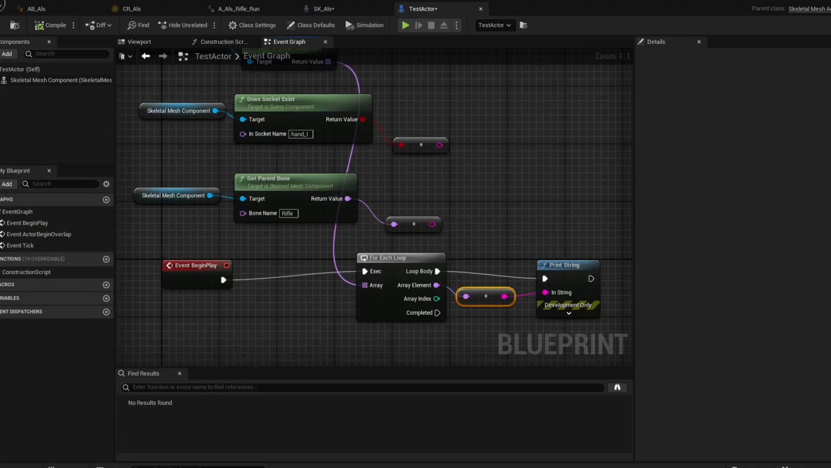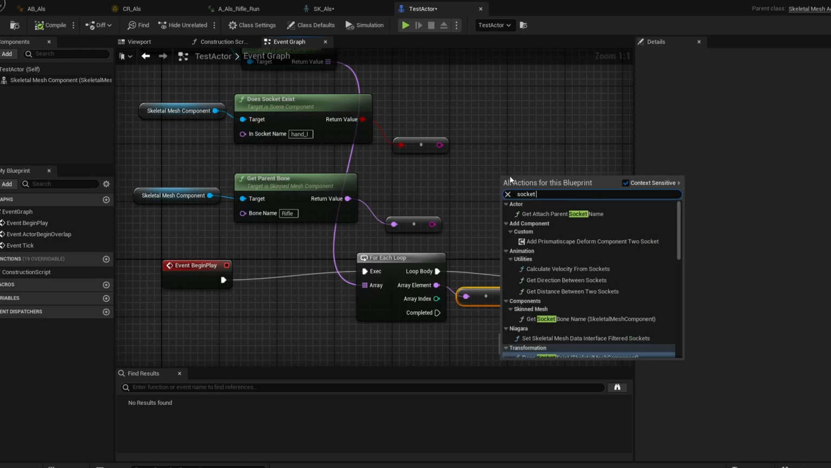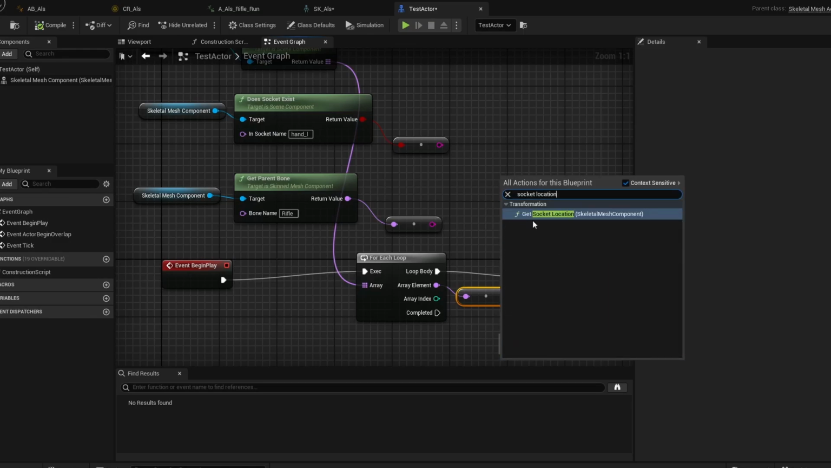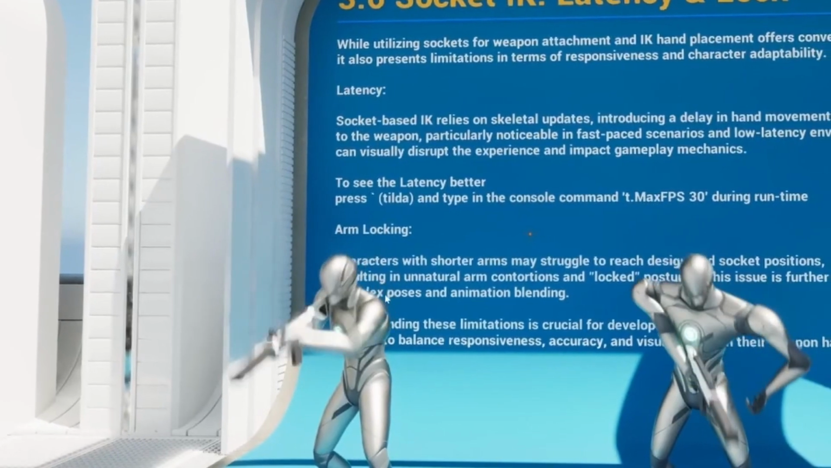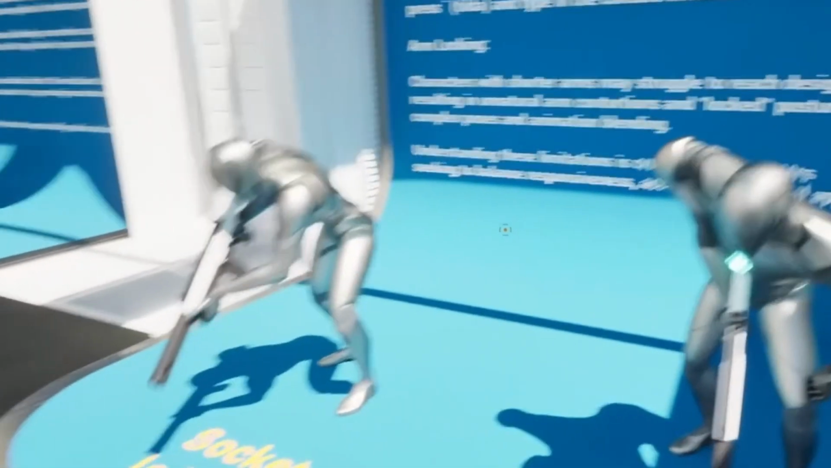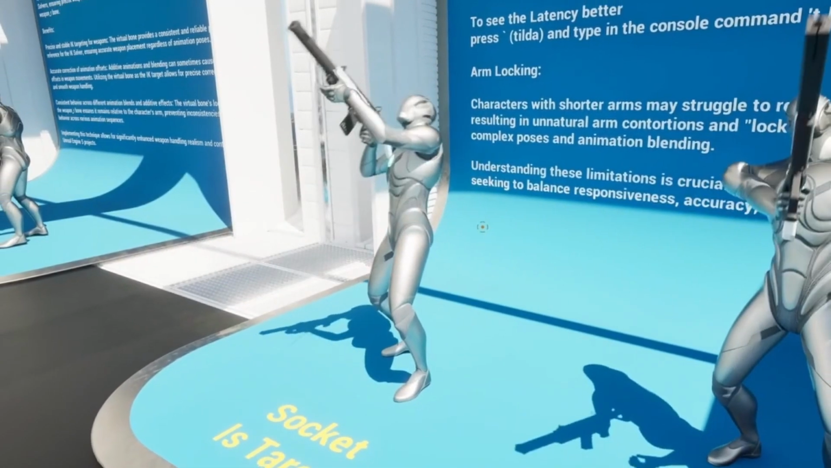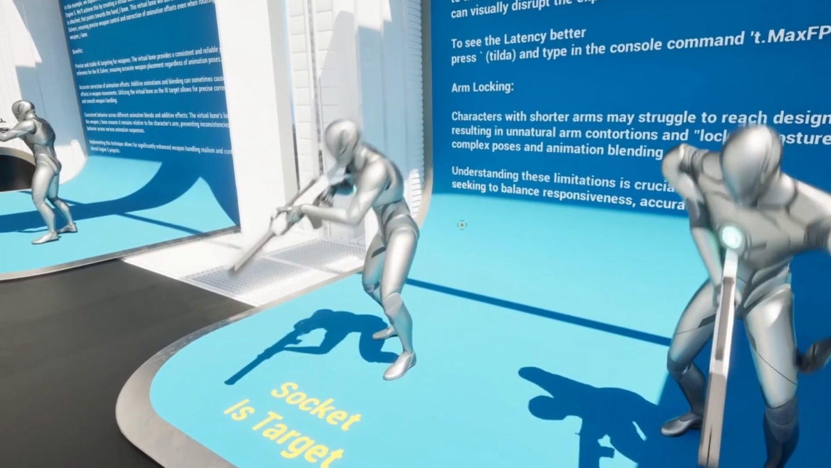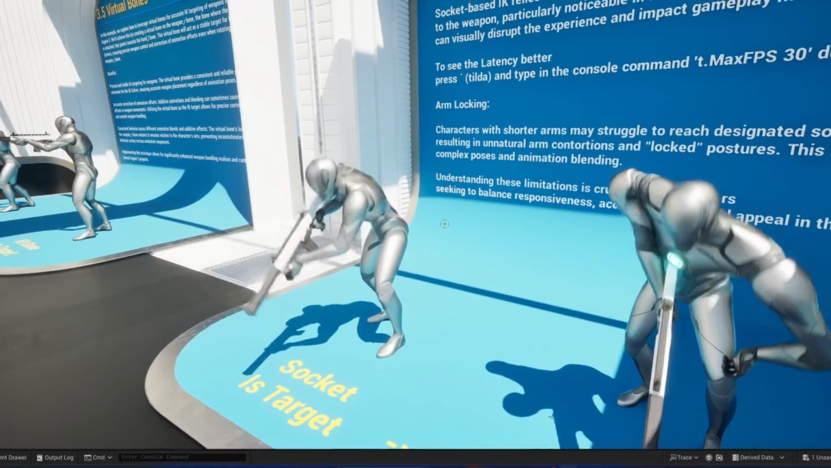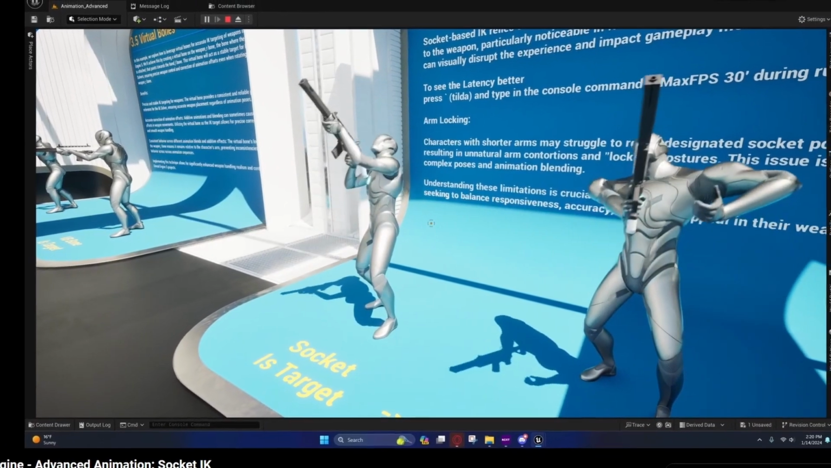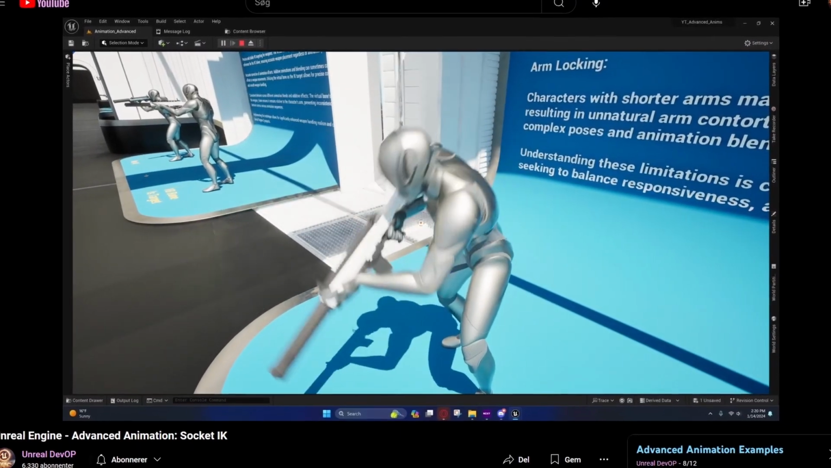Sockets do have some limitations. For example, we can't change the socket's transform through code, and in Animation Blueprint and Control Rig, we also can't change non-bone sockets in any way. Sockets can apparently also have some latency depending on your distance to a skeletal mesh that will cause it to not move completely up to date with whatever it's attached to. I wasn't able to reproduce this myself, but it's nicely presented here by Unreal DevOps in this animation series he's done.